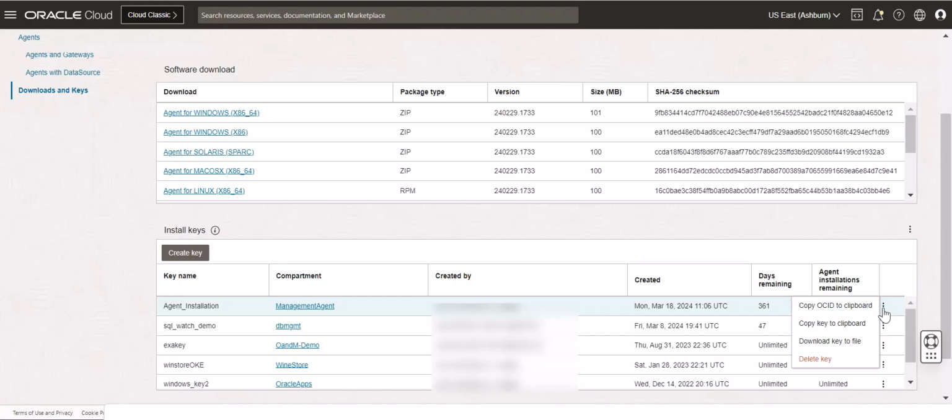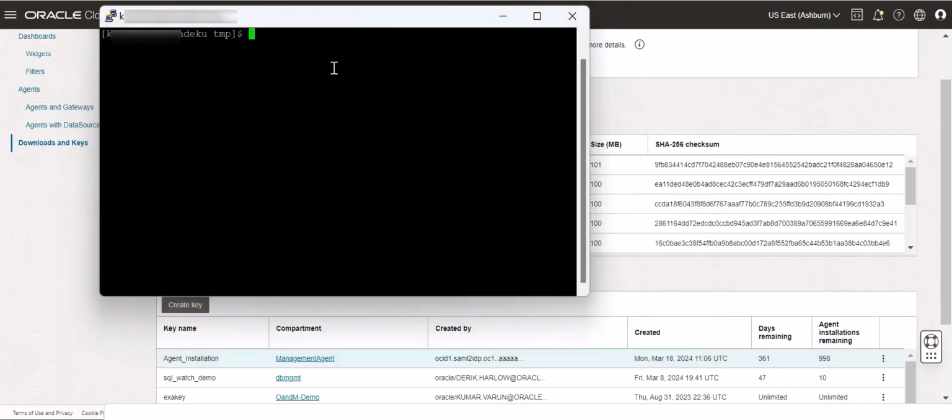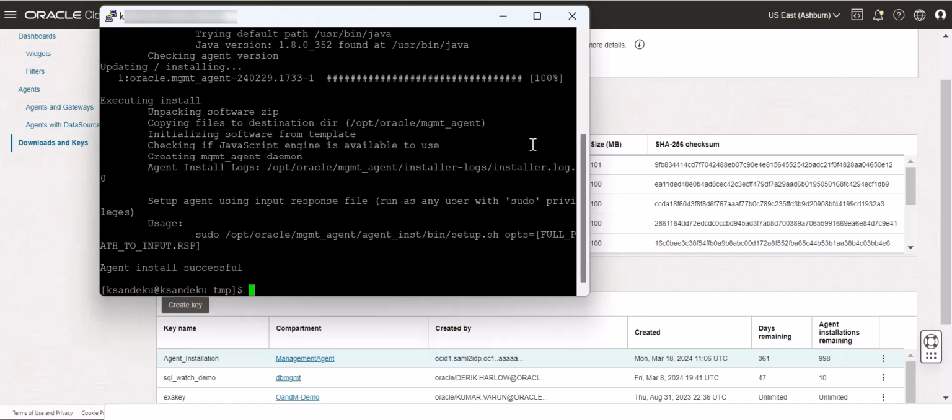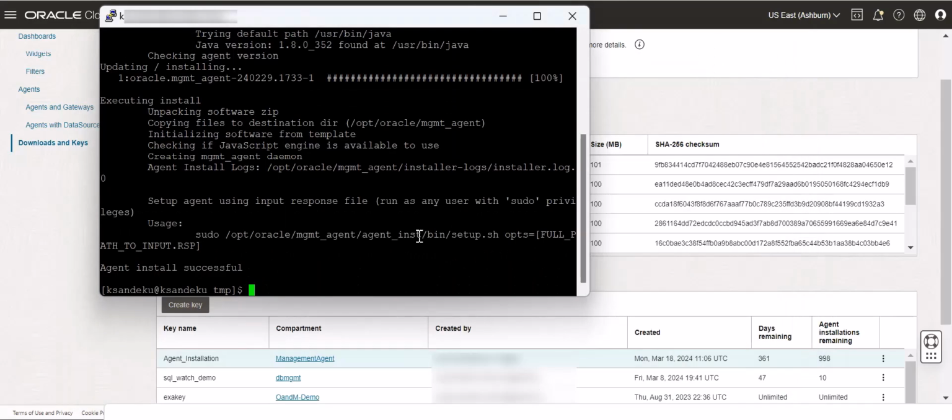Next, let's go to the Linux host to install the agent. In this example, I copy and paste the command to install the agent. To install the agent, I run the command with the sudo privilege. I see the agent install is successful. Now, the install is complete.